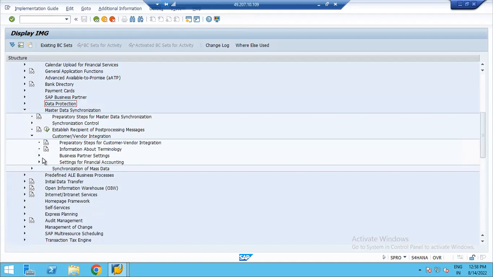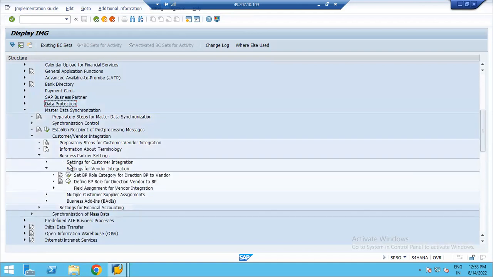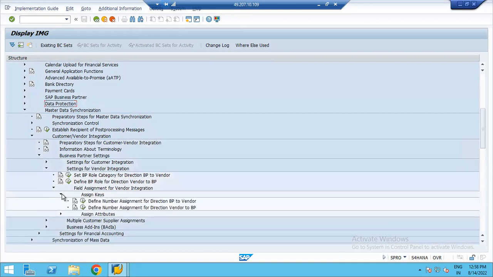business partner settings, settings for vendor integration, field assignment for vendor integration, assign keys, define number assignment for direction BP to vendor. BP to vendor. Okay. If we assign this, whatever number BP is generating, it will be assigned to the vendor. The same number will be assigned to the vendor.